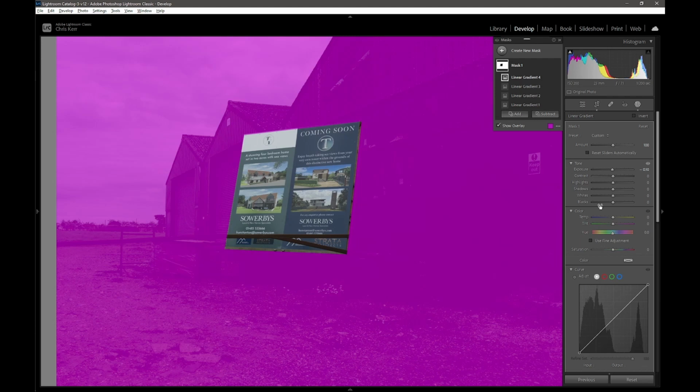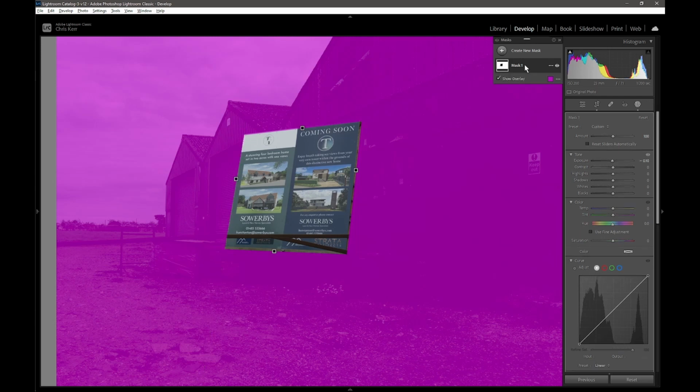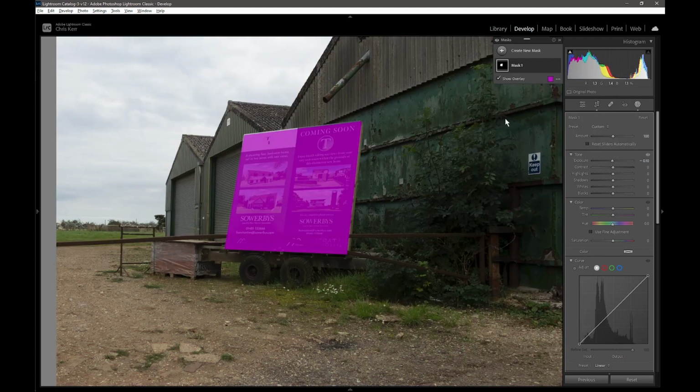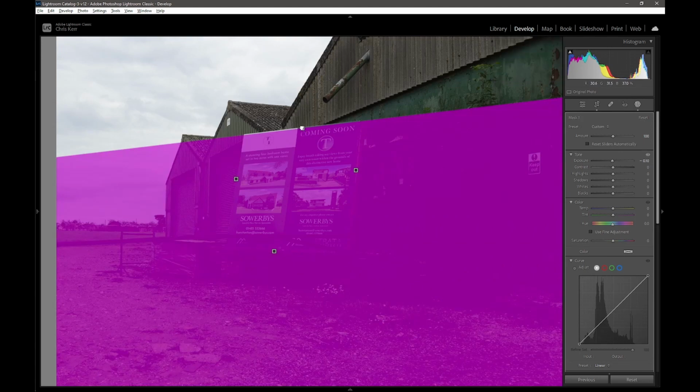Now, as you can see, what we've actually selected is the opposite. We selected everything but the rectangle. So all you need to do is go up to the top mask, not the underlying linear gradients. Click on the three dots and invert mask. And there we are. We don't appear to have quite got this one right, have we?